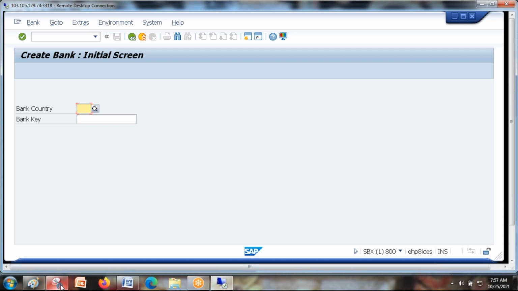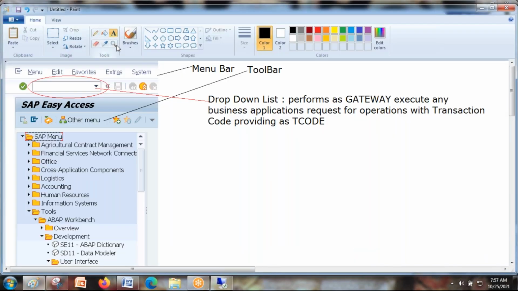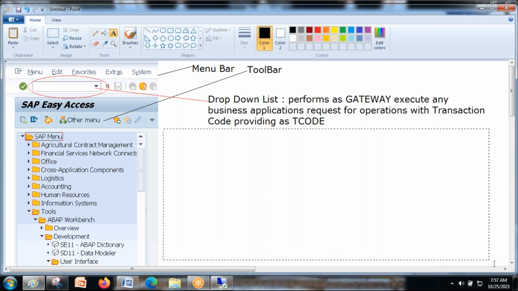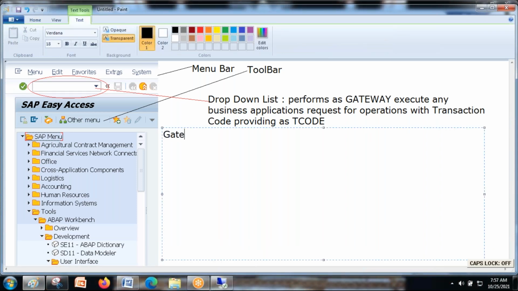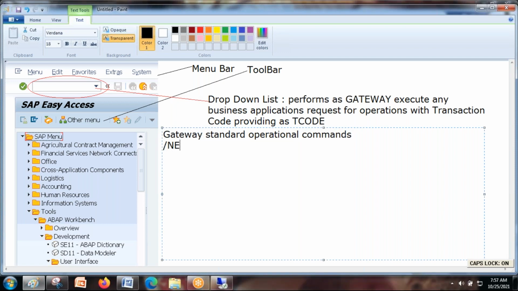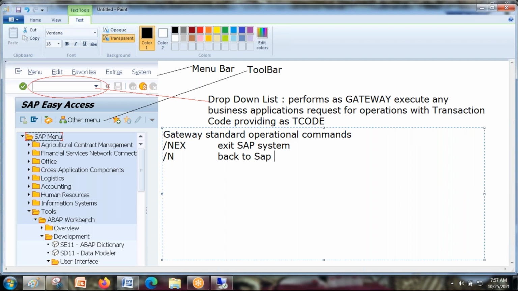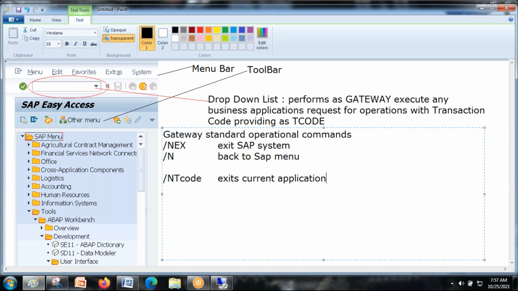Good. Here there are some operational commands. These are all gateway standard operational commands. If you enter /NEX, it exits the SAP system. You want to come out. If you say /N, wherever you are, it comes back to the SAP menu. If you say /N followed by some transaction code, it exits the current application in the same session window.